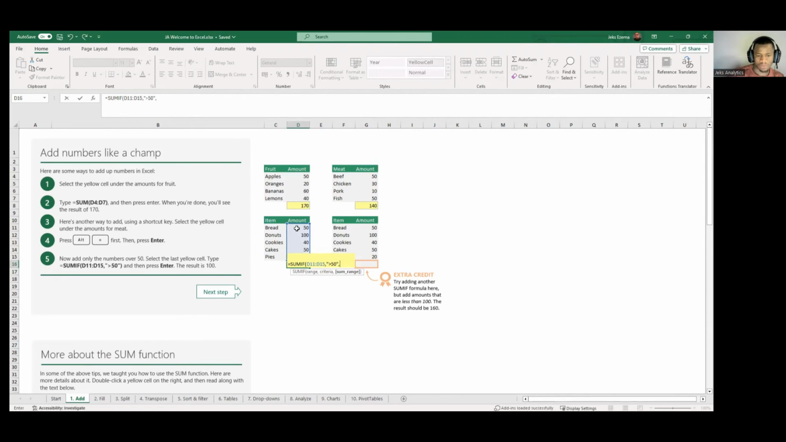Yeah, it's still the same. The sum range is still the same place. 100. So it's still the same place. You press 100. Now, if you look at the sum of all the foods that are greater than 50, it is just 100. It's basically this.